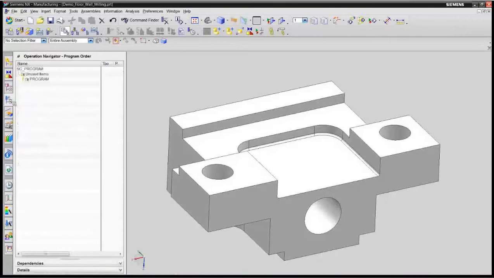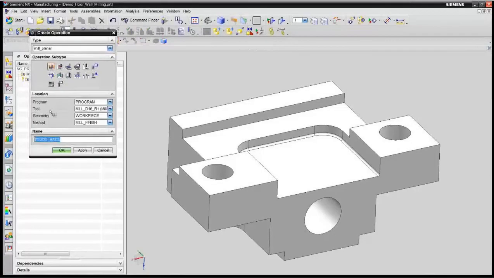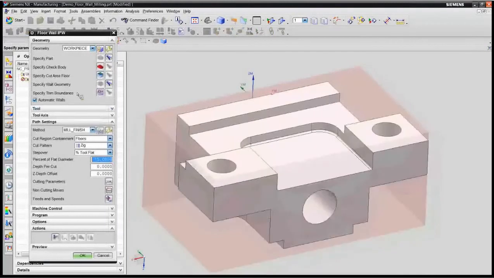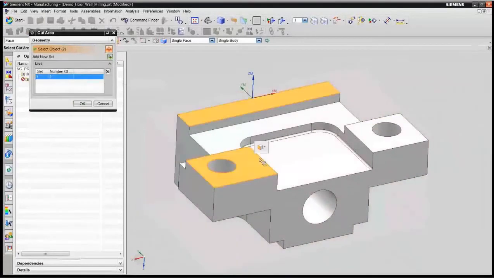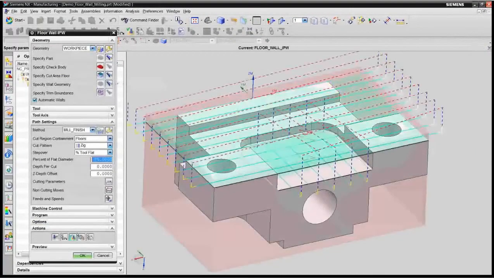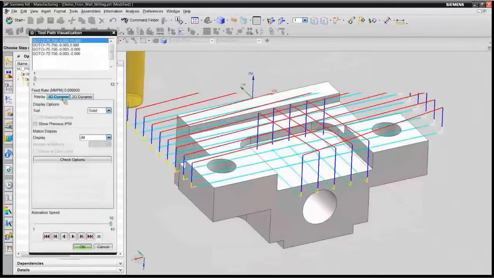Okay, so first thing I'm going to do is I've already opened up a part, and I want to create the new floor wall milling type operations. So I'm going to come down through here, and right away it displays the stock that is available to be cut. I can tell it I want to cut these floors, pick multiple floors if I want, and when I generate, it'll generate the toolpath for it.